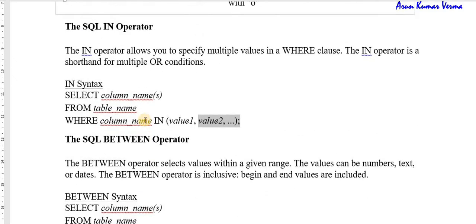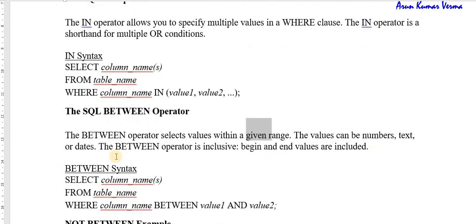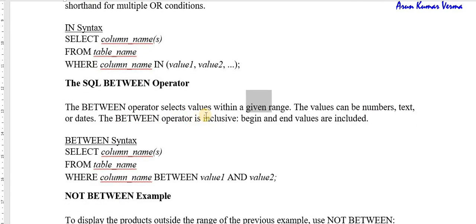So next one is the SQL BETWEEN operator. The SQL BETWEEN operator is used to specify a range of values. It selects the values within a given range. The values can be numbers, text, dates, etc. The BETWEEN operator is inclusive, which means it takes the begin value as well as the end value.